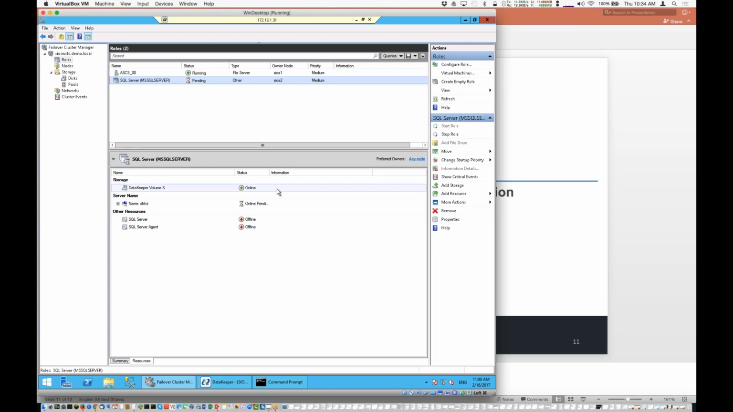As part of this process, it's failing over the DataKeeper volume resource as well, which is telling DataKeeper under the covers to switch the direction of replication. So now this S drive is replicating from node 2 back to node 1. So again, the failover took just a few moments like you would expect. Just to kind of show you that DataKeeper actually did switch the direction of the mirror.